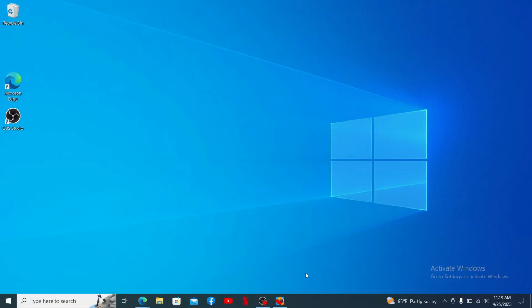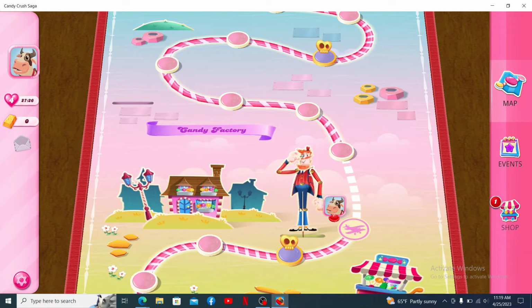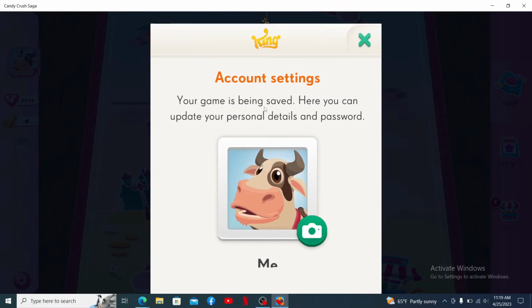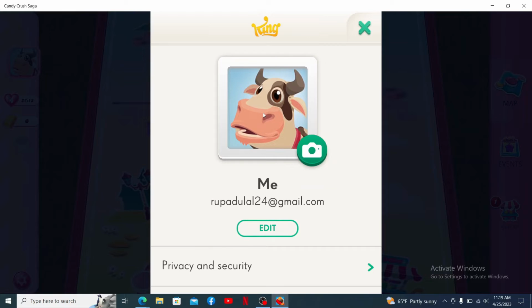Open up your Candy Crush Saga application to get started. After you're logged into your Candy Crush account, from the main home page, click on this gear icon at the bottom left. Now, click on My Account. You'll be able to see your profile picture displayed on the screen. To change it to something else, click on the camera icon.